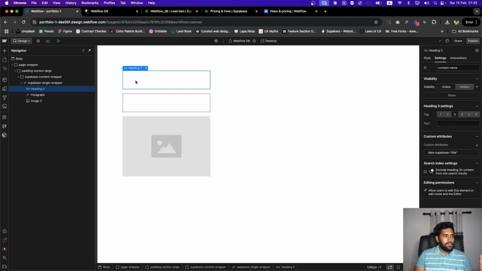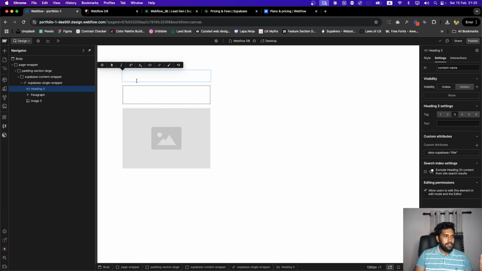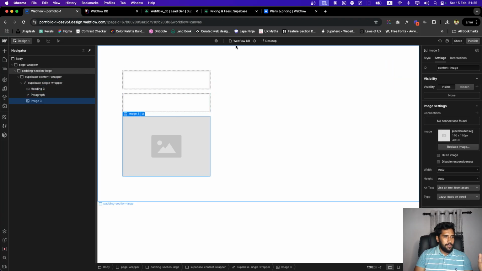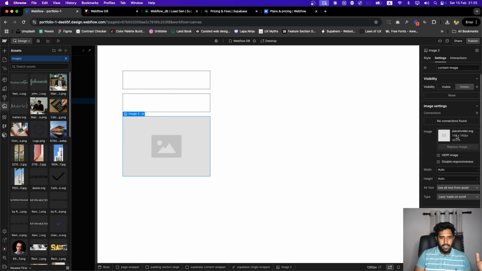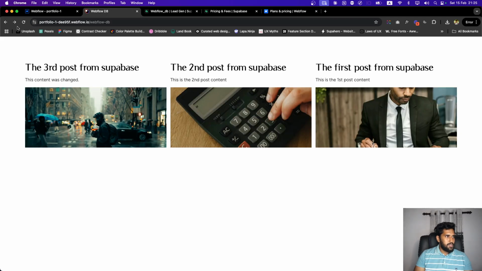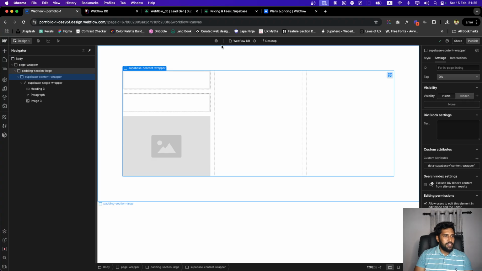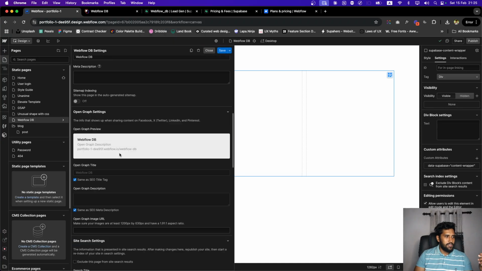Once that's done, add the heading, paragraph, and the image. You can delete all the content. You don't need to show it. Even the placeholder image, you can replace the placeholder image with the white image, just because this is something that will appear, right? Yeah, so once that's done, go into the settings.